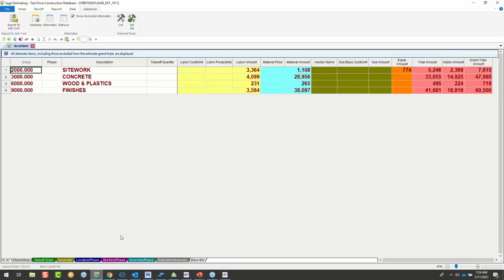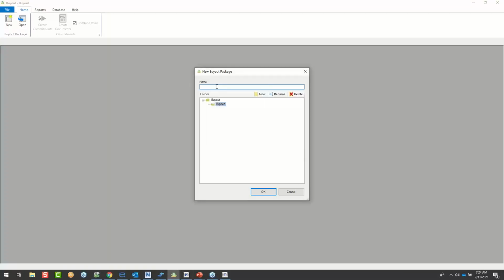So let's go back to the estimate. Well, now let's say that we're going to go through the process of buying out this job. I'm going to create this. I'm going to call this accordant. And as I mentioned, this is a solution that we just released 6 to 8 months ago.